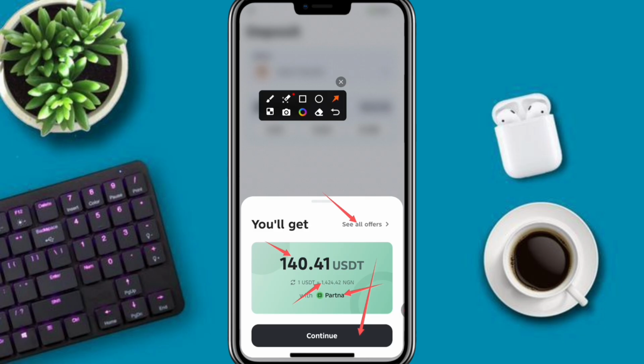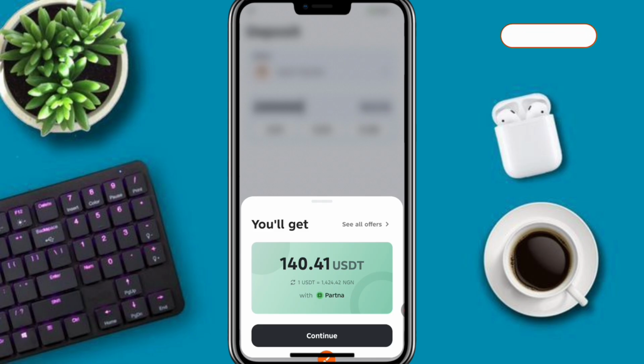Once I click on see all offers, I might probably get a better rate. But for me, I like using the one that the platform recommends for me. It is very fast for me. I'm talking based on my experience. I'm not saying other merchants are not fast, but each time I want to deposit, any merchant the platform recommends for me, I'm going with it. So if you are cool, go ahead and click here that says continue.